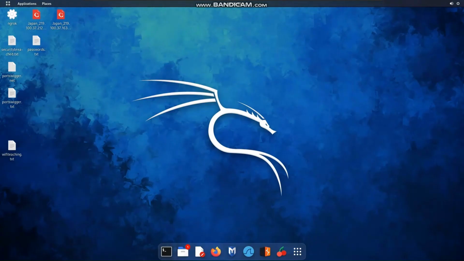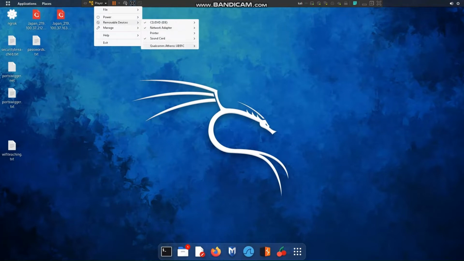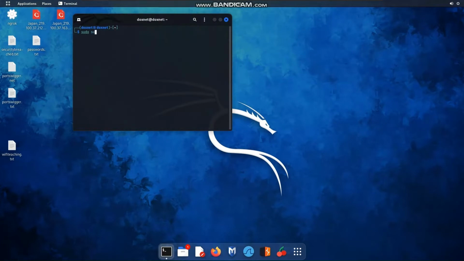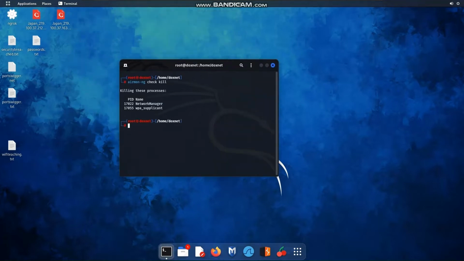First technique: how to crack a Wi-Fi password from a router. So first of all, if you plugged in your wireless adapter, you need to connect it to the virtual machine like this. Now if you have connected it, you go to your terminal and log in as root, or let's say administrator. And then you write airmon-ng check kill, which kills all the interferences with your wireless adapter.